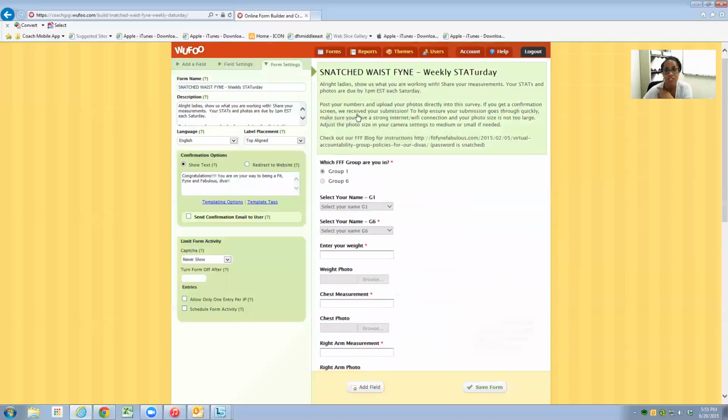If you get a confirmation screen, we received your submission. To help ensure your submission goes through quickly, make sure you have a strong internet Wi-Fi connection and your photo size is not too large. Adjust the photo size in your camera settings to medium or small. A lot of ladies do not read this, but I believe we're having some type of documentation or training set up to show the ladies how to shrink their photos, because a lot of times when we have issues with uploads, it's because the pictures are too large.